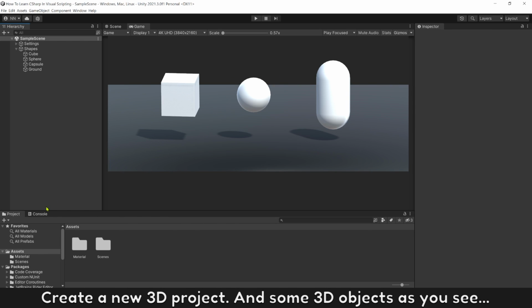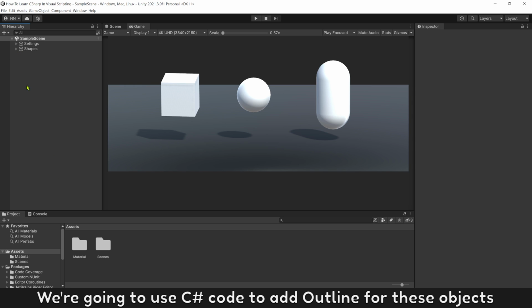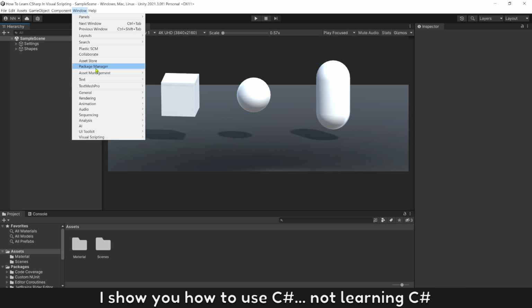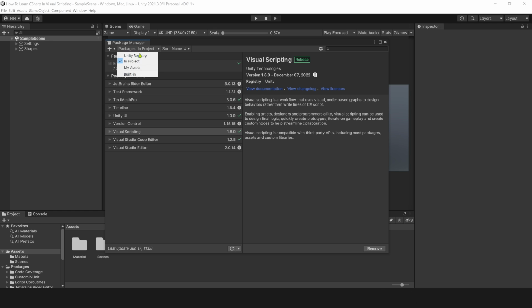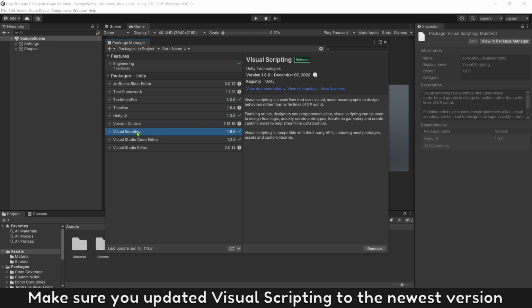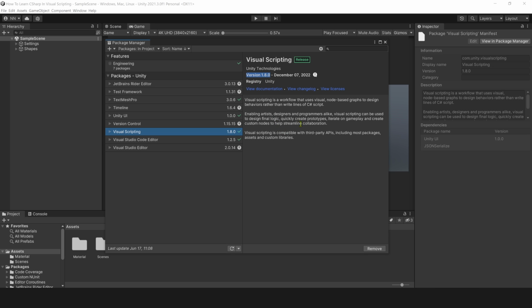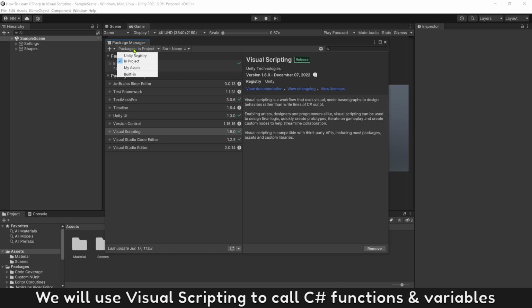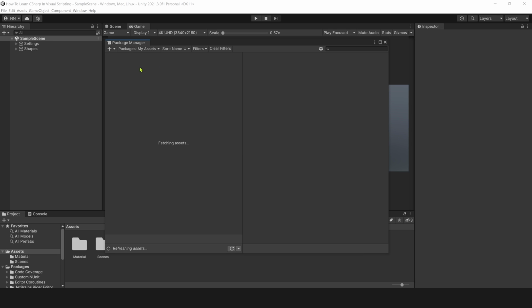Create a new 2D project and some 3D objects as you see. We're going to use C# code to add outline for these objects. I show you how to use C#, not learning C#. Make sure you updated Visual Scripting to the newest version. We use Visual Scripting to call C# functions and variables.